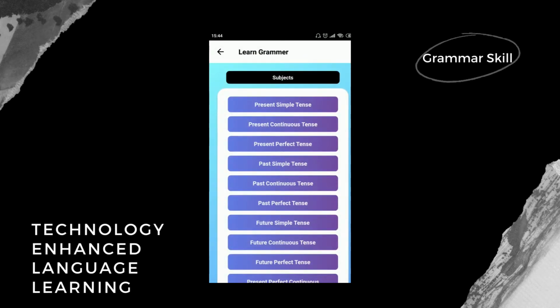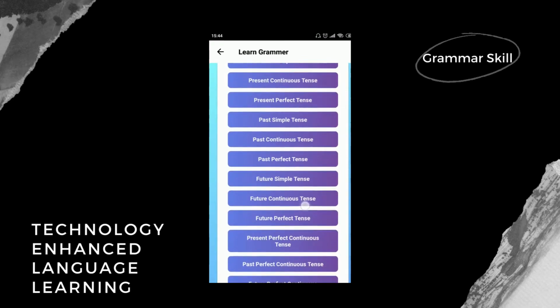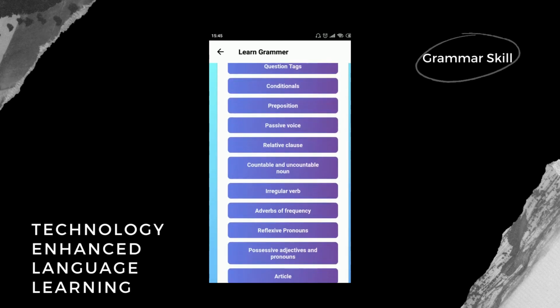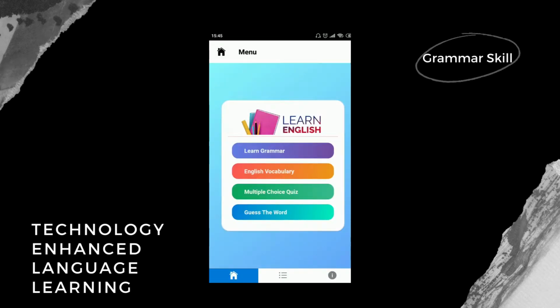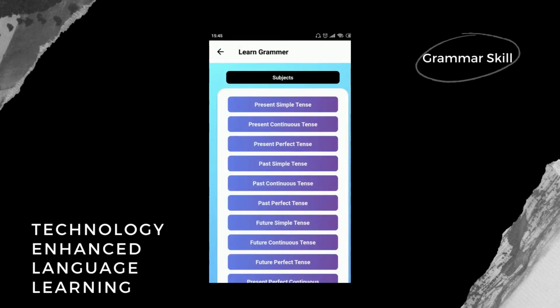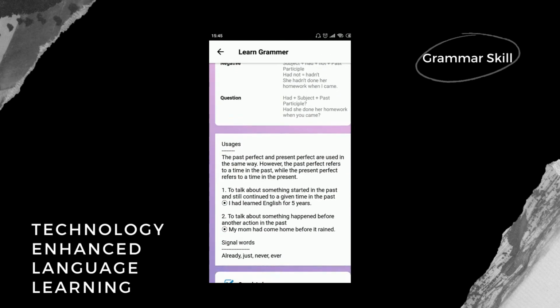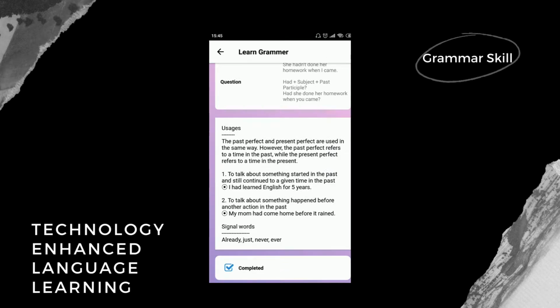As we can see, the material provided here is quite complete, including 12 tenses, modal verbs, question text, conditional, preposition, passive voice, and etc. So, if we click on one of the materials, for example, past perfect tense, an explanation of the formula, the usage, the example sentence, and signal word will appear that will help us understand the material better. After we think we understand enough about the material, we can put a check mark in the not complete column below, like this.